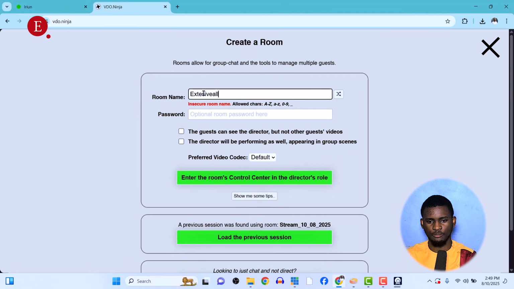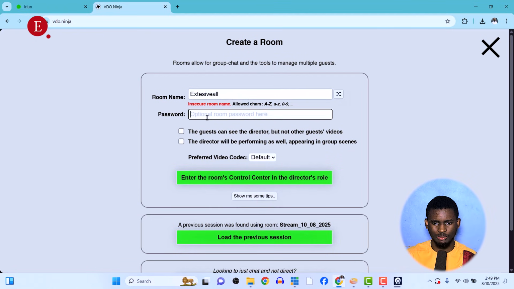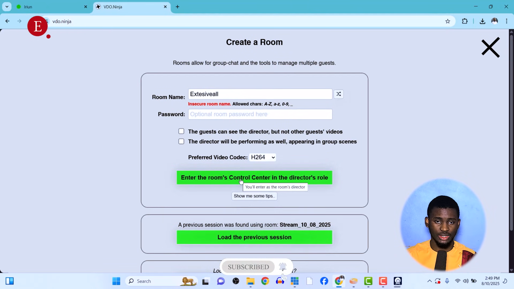Then, as that is done, password: you can put in a password, but I won't recommend putting a password, just leave that. Then preferred codec for your video, use H.264, which is the best codec for MP4. Don't worry about all this, you can learn that later, which I might explain to you.